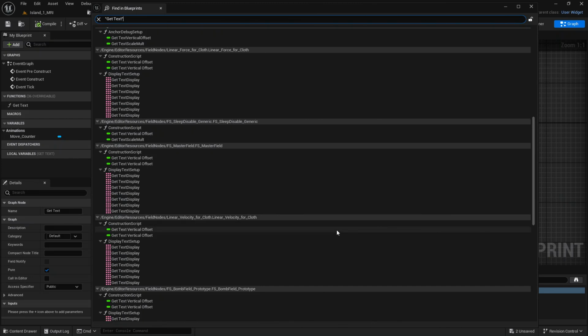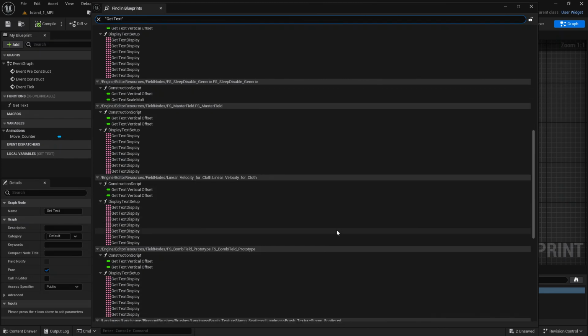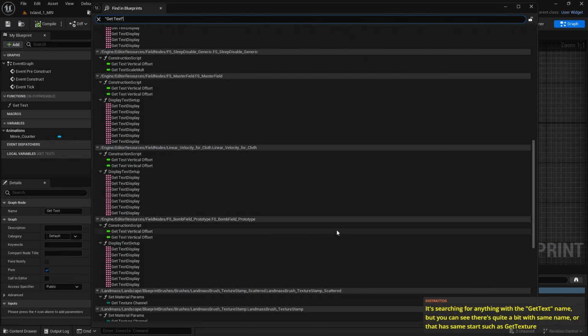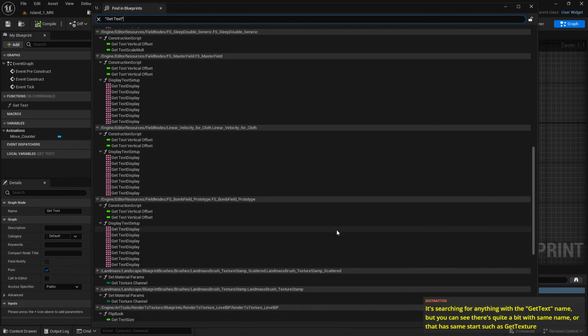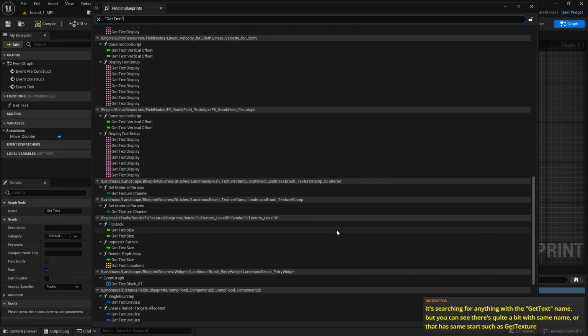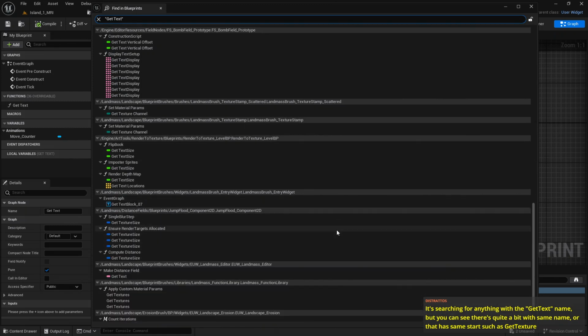I'm gonna speed up my scroll a little bit. It's searching for anything with the get text name. You can see this quite a bit with the name. Or that same start, such as game to get. Okay. That makes sense.